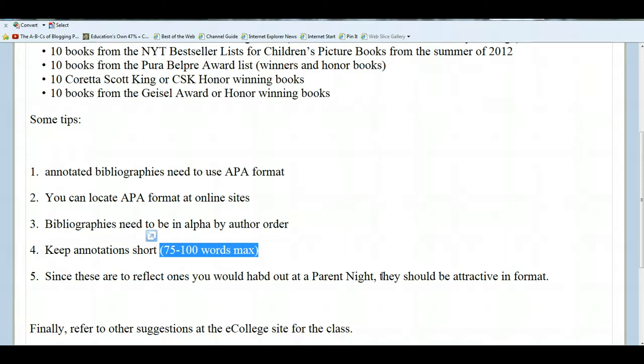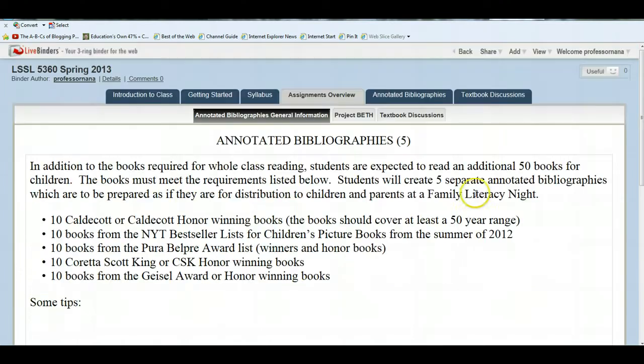There'll be more information about each of these assignments, these particular annotated bibliographies, here at Live Binder under this tab that says Annotated Bibliographies, and there'll be more also at Blackboard for this particular class. So that's just some general information about how to do the annotated bibliographies.